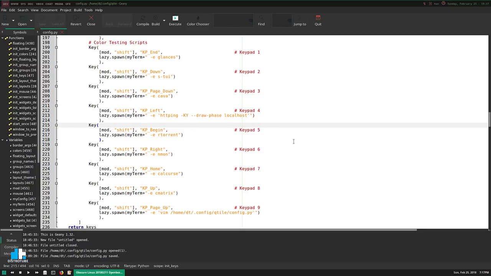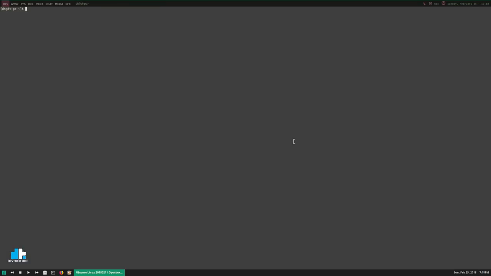Alright, and getting to the last of my key bindings, nmon. Nmon is another system monitor. Should be in the repos. Pretty common program.